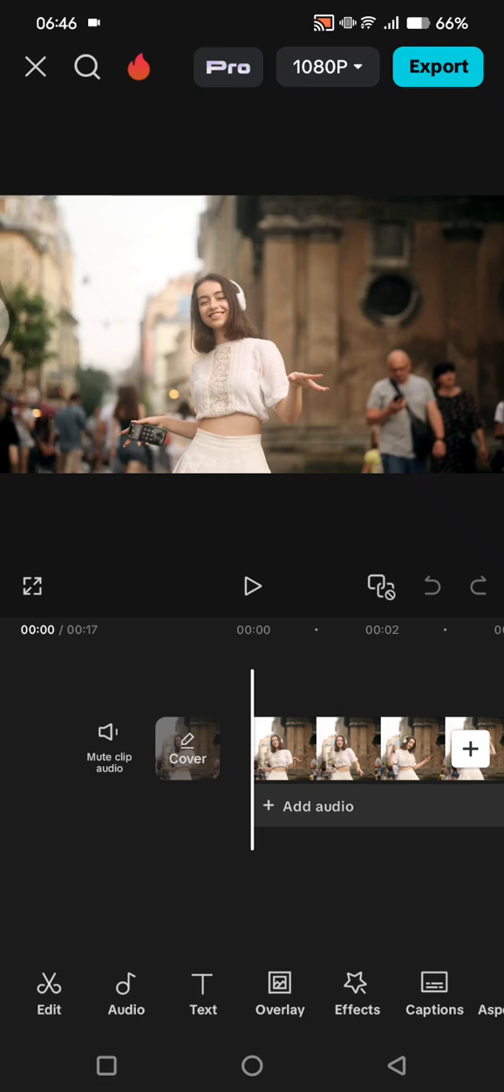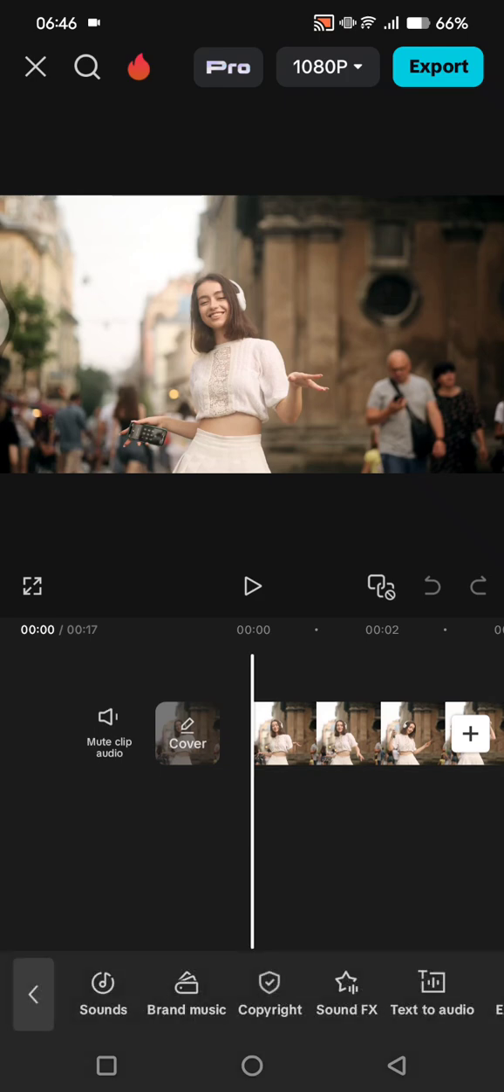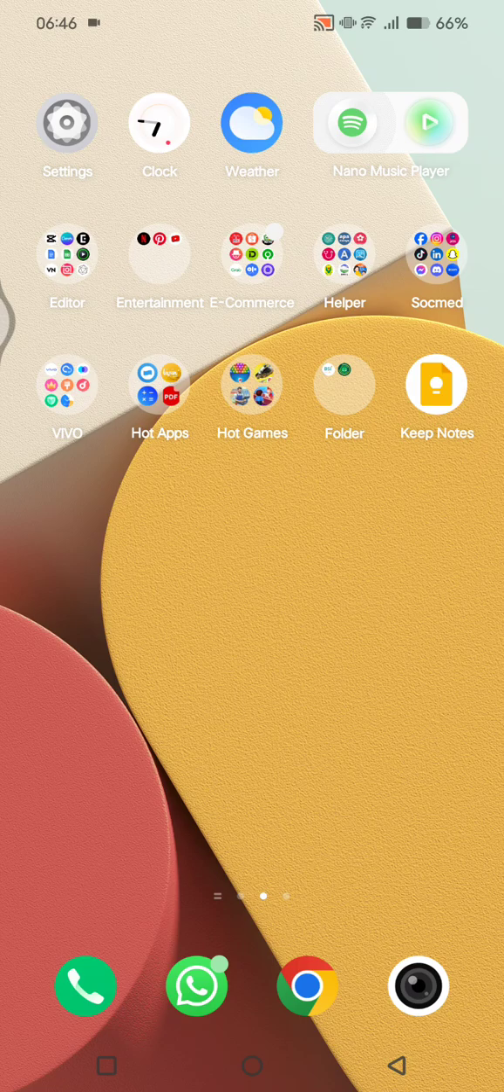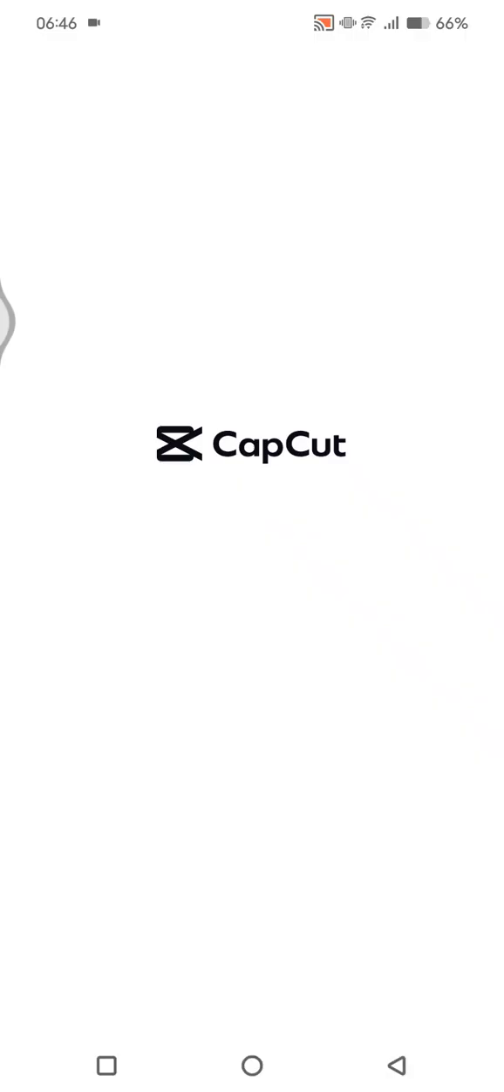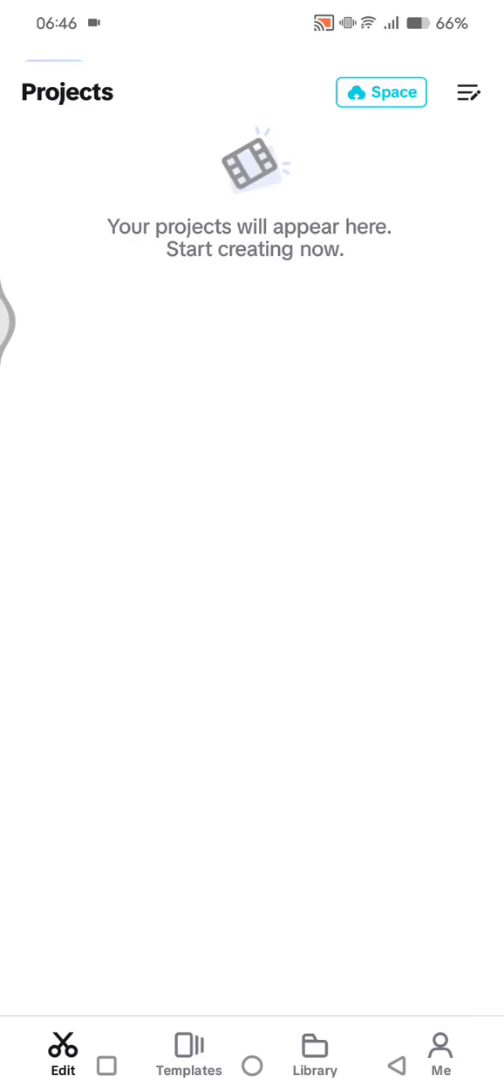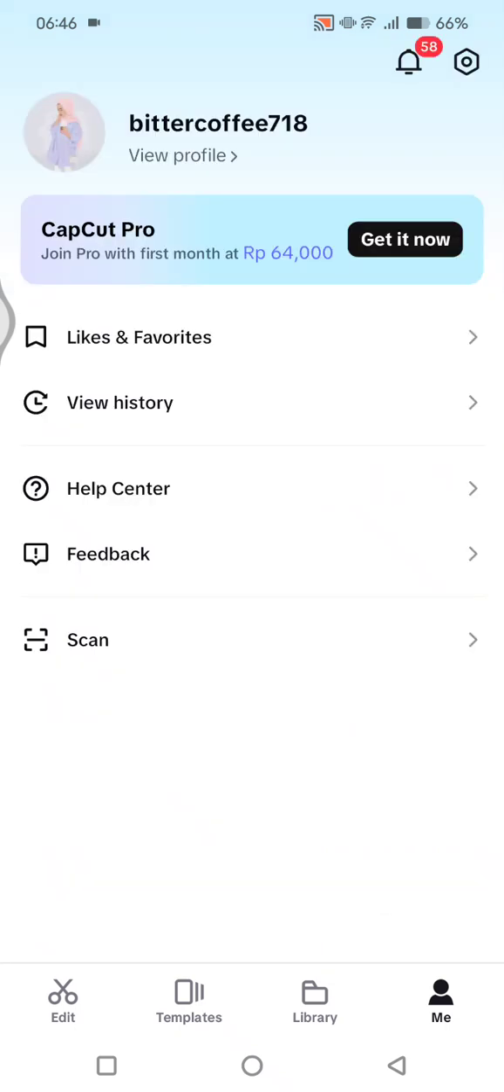And if you want to fix the no internet connection on CapCut, you can try to close the CapCut first like this and reopen it again and see if the problem is fixed. And after that, if it's still not fixed, you can try to use a VPN. You can try to use a server from another country that might have a better internet connection.